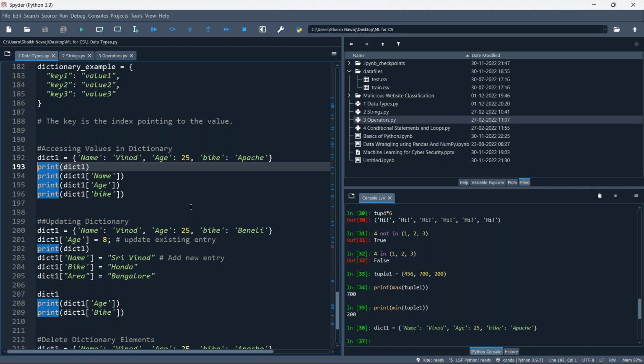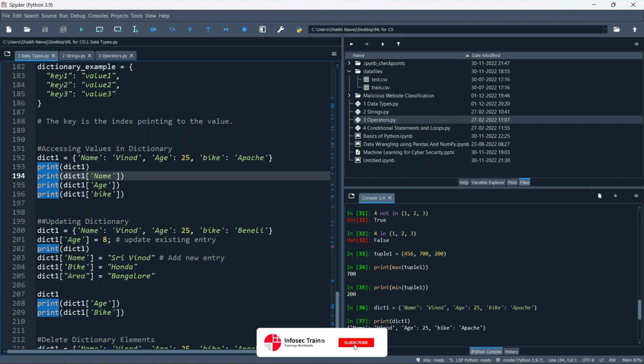So how can we add the data into the data set? This is how we can add the data into the data set. Here you can see that this is my dictionary, with name, age, and bike keys and their values. Now, the best part of this dictionary is that just by using a key, you can use all the data which is there as the value of that particular key.